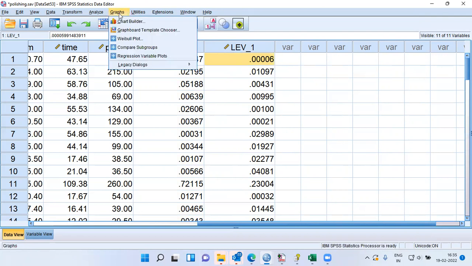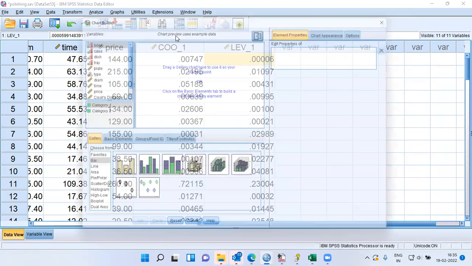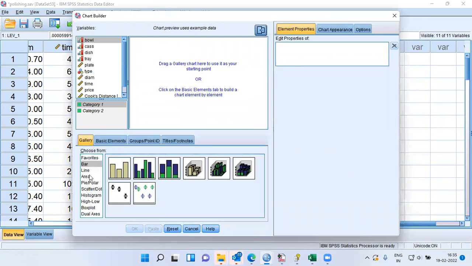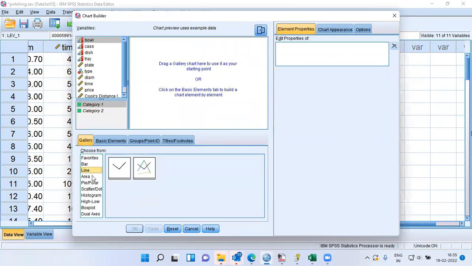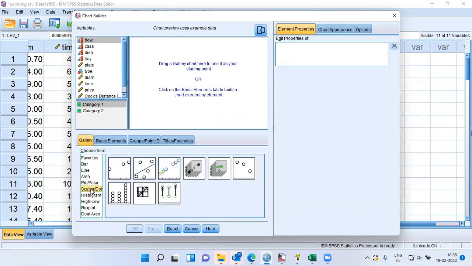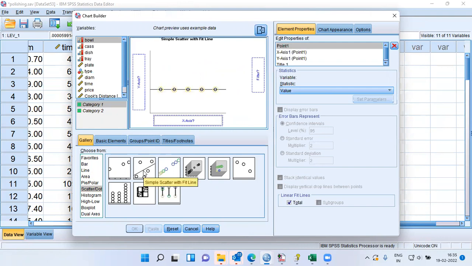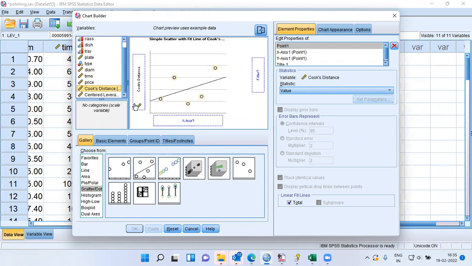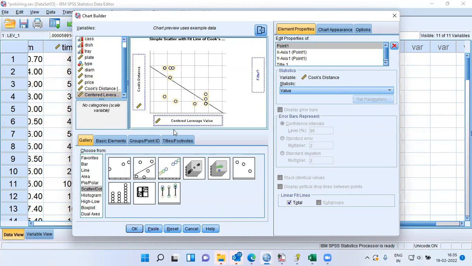Let me click on Graphs and choose the option Chart Builder. Here, there are a lot of graphs that you can see, like bar chart, line chart, area chart. I'll choose the option Scatter Dot. Let me drag and drop the second preview here. This is what is called the simple scatter with fit line. I have to supply a variable along the y-axis. Cook's distance measure will be taken along the y-axis. Centered leverage value will be taken along the x-axis. It gives you a preview of the regression line.